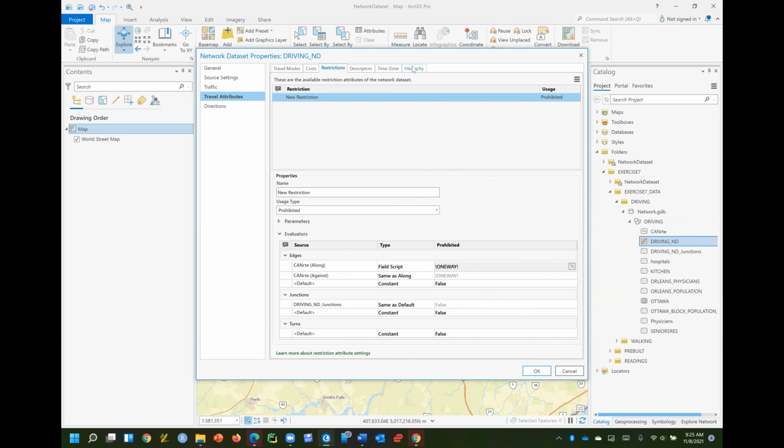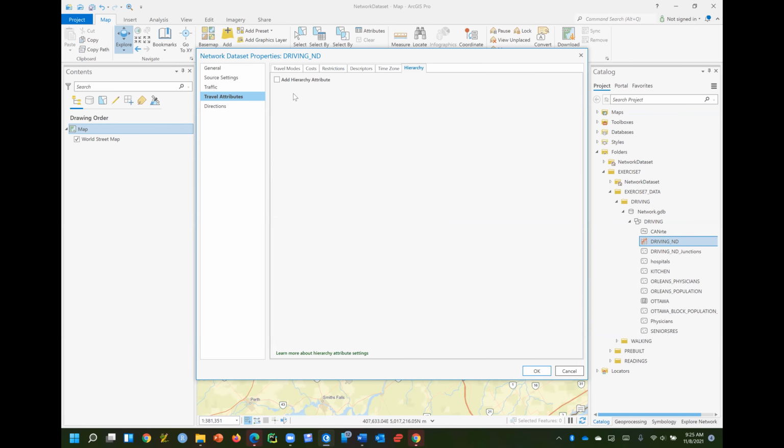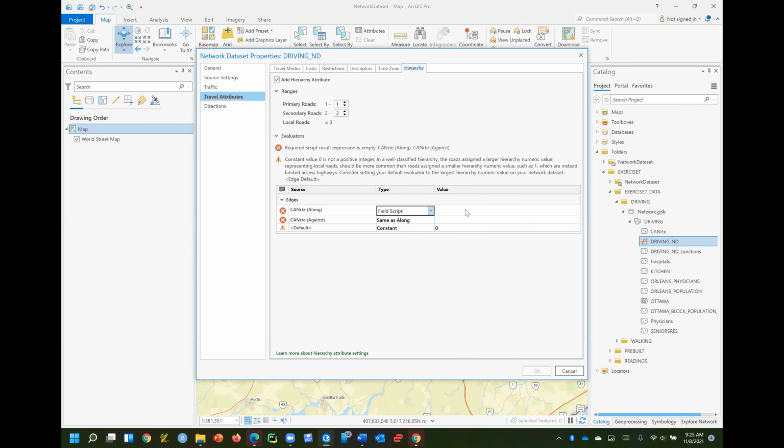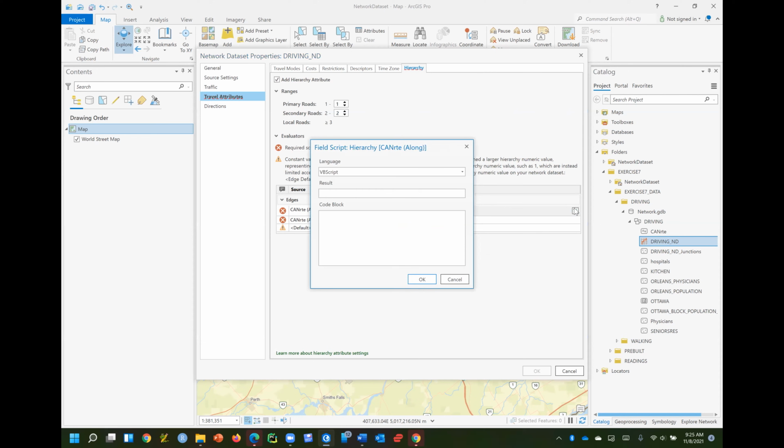Then we're going to click on the hierarchy tab and add hierarchy. Click on the button. And again here, we're going to have for our along and against a field script. And that's just going to be specified as the field hierarchy. So exclamation mark H. How do I spell hierarchy again? HIERARCHY.